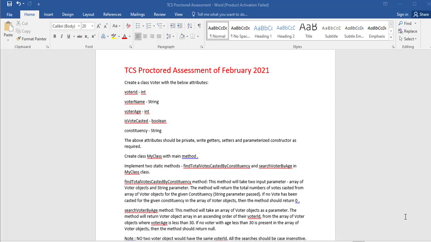I am Snehasis and today I am going to explain the TCS Proctored assessment of February 2021. So here is the assessment. First read the assessment carefully and try to understand what you have to do.